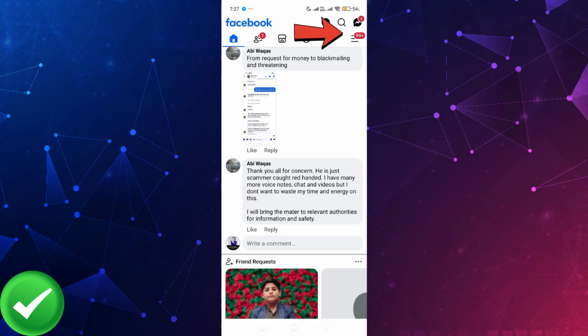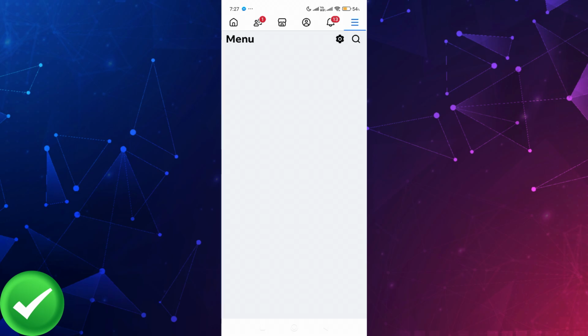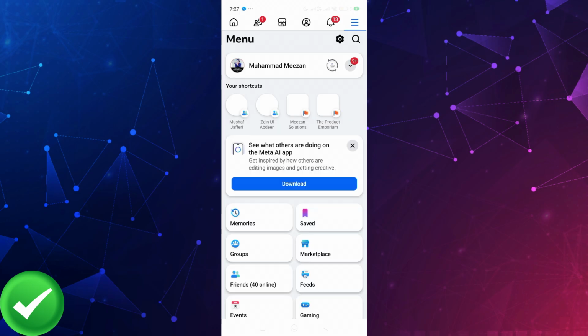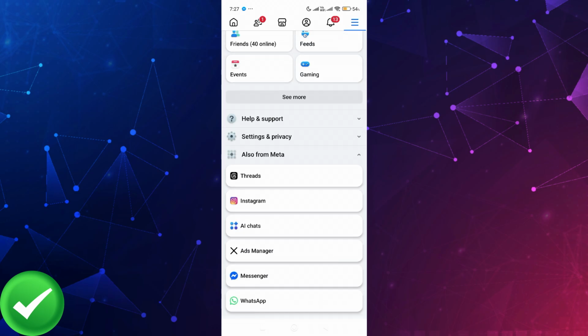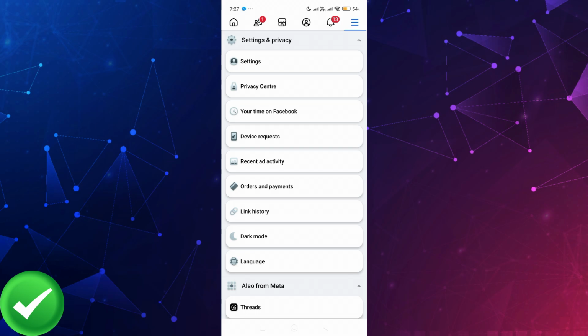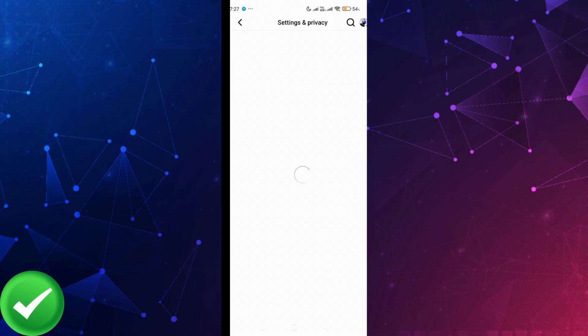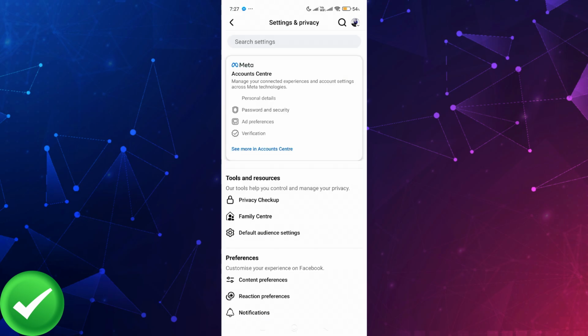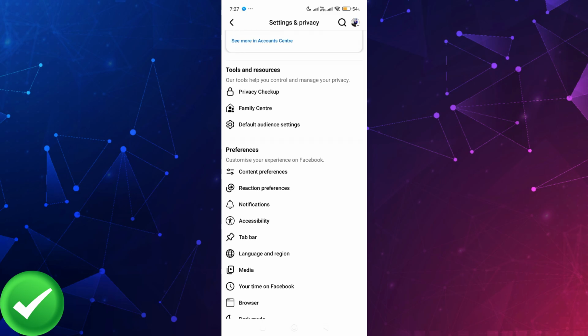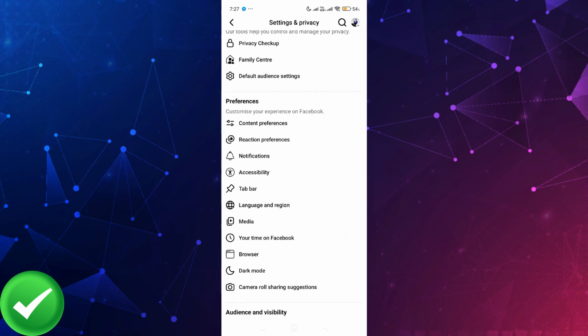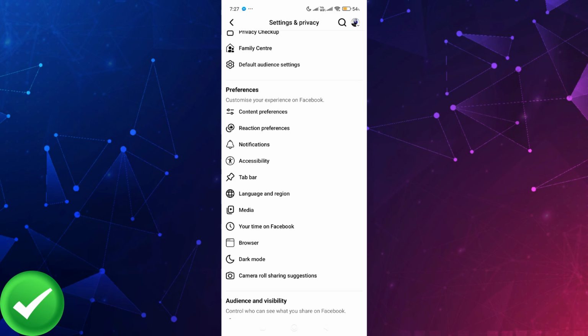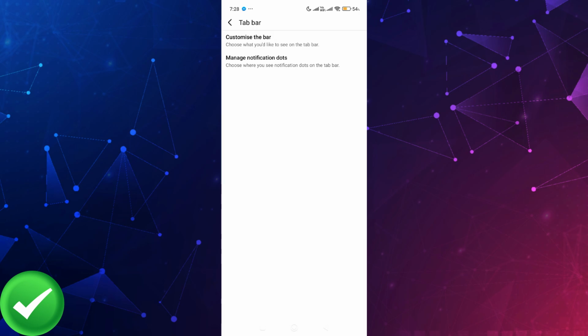Over here, tap on the three dots. After that, click on Settings. Then scroll and find the option called Navigation Bar. After that, click on the Customize option.